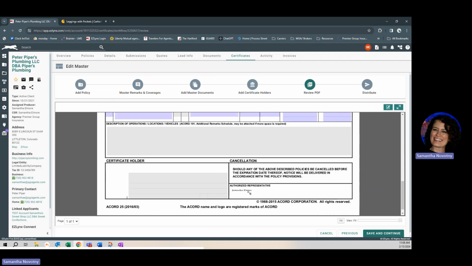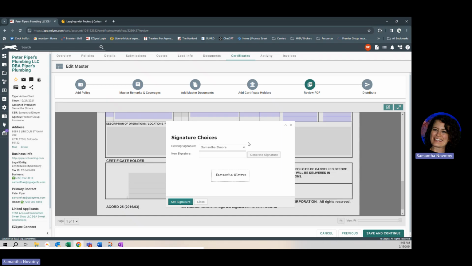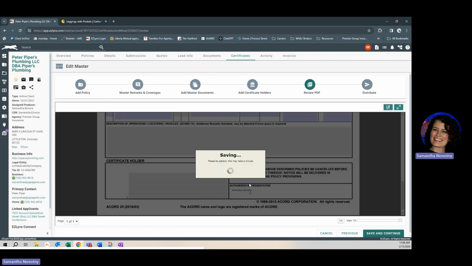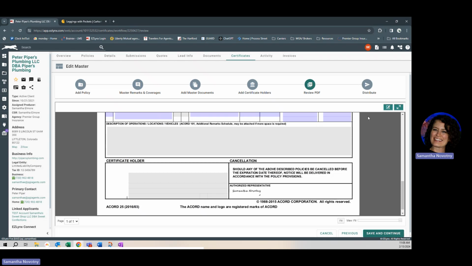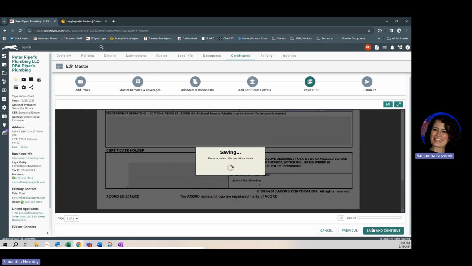And then the last thing down here is the signature. So just make sure that it's big enough to be able to read, in my opinion. And if your signature doesn't automatically populate, that button up at the top middle-ish right, you can either select from the drop-down box or you can type in the signature and it'll populate. And then we want to make sure we save.